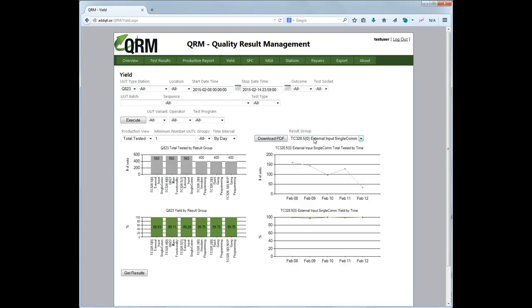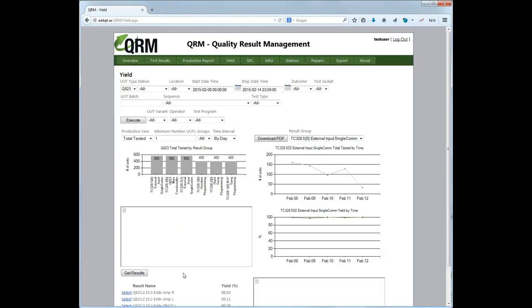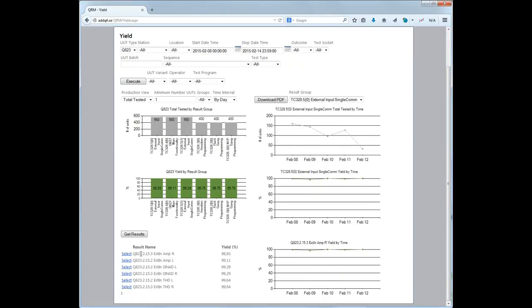And if we would like to dig into this external input single com test, see what are the actual measurements we perform, then we can see that we do 6 different measurements here, where the external input amplifier right has the lowest yield. And we can see the details of this yield for this measurement here. So now we have identified the root cause, which is the measurement that has the lowest yield.